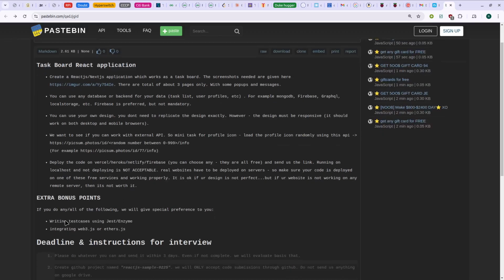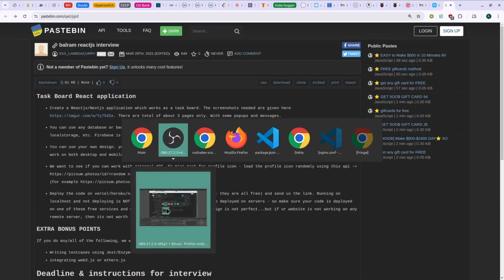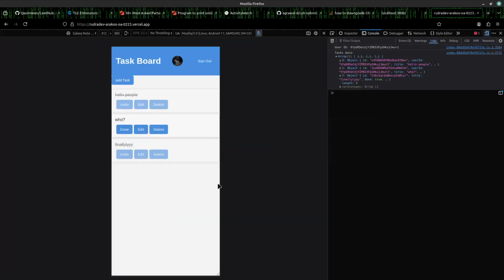For the extra points, I was trying to do some test cases using Jest, but I was not able to completely do it. But I do have some minor scripts written in it, and nothing else other than that. This is the application, but I'll quickly go through the code.